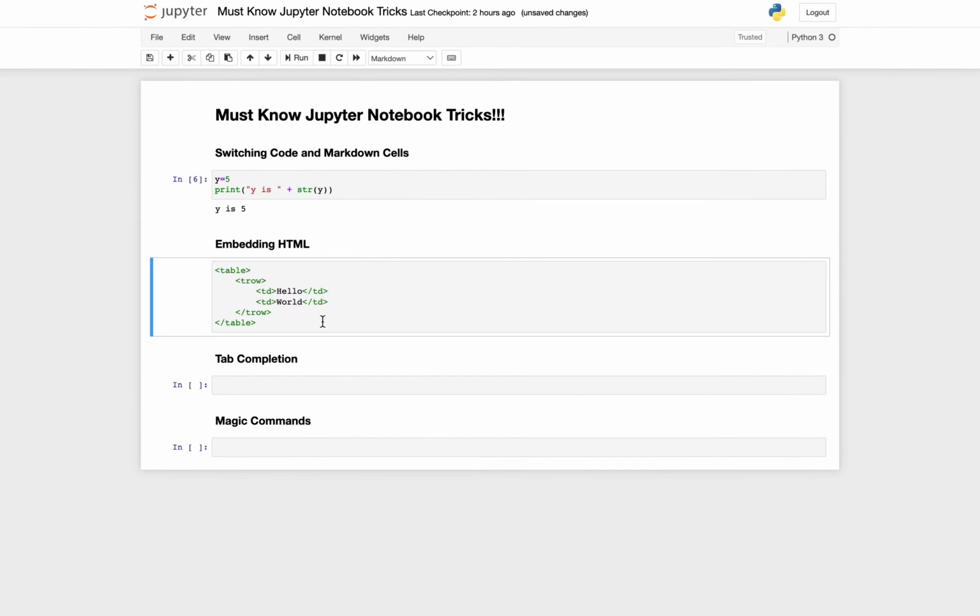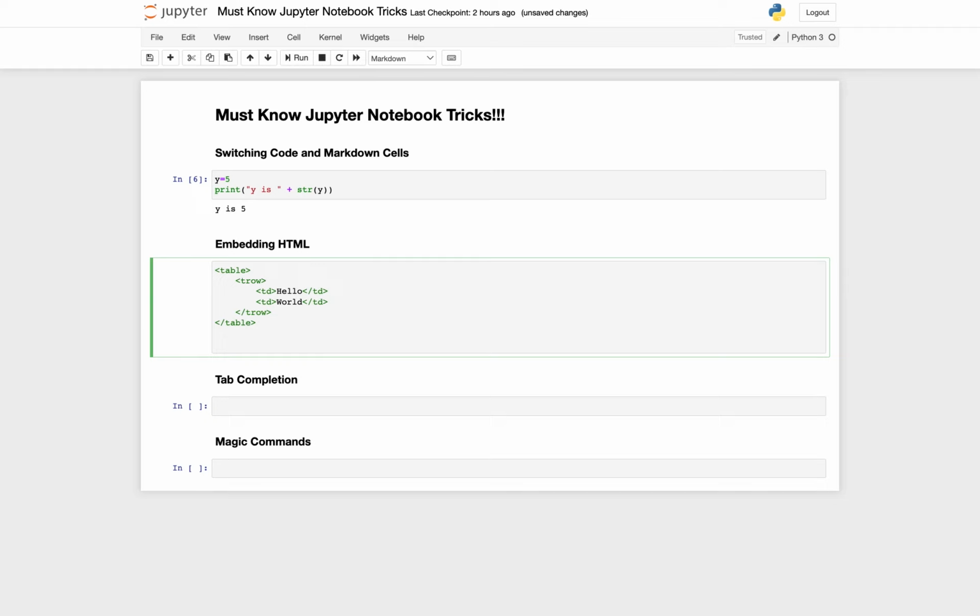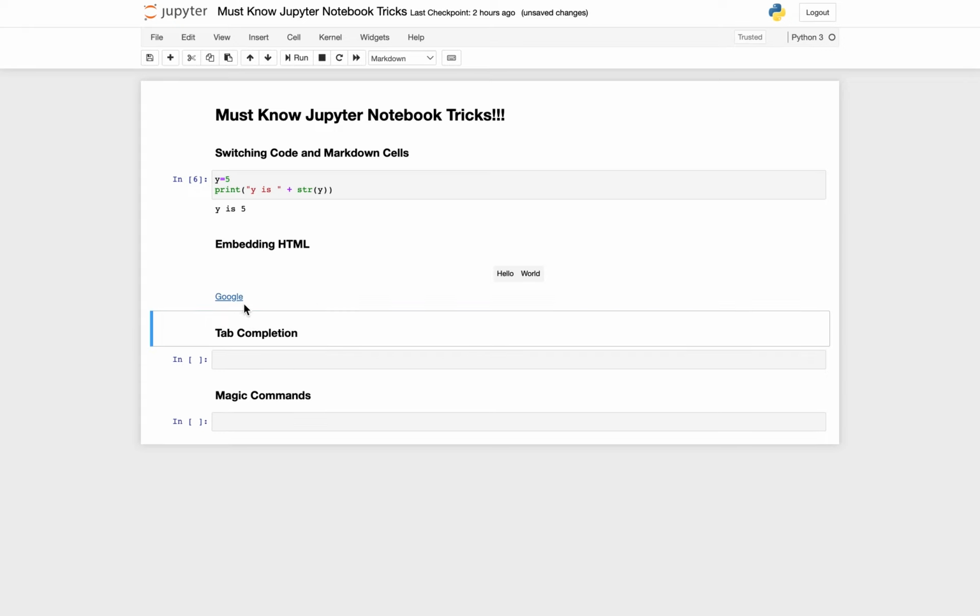And you can use this for a lot of different HTML elements. You can have ordered lists and unordered lists. You can have links. So you can say, we'll pass in a link here. And now we have a link to Google also. So you can embed HTML directly in your Jupyter notebook with whatever sort of HTML that you will want.